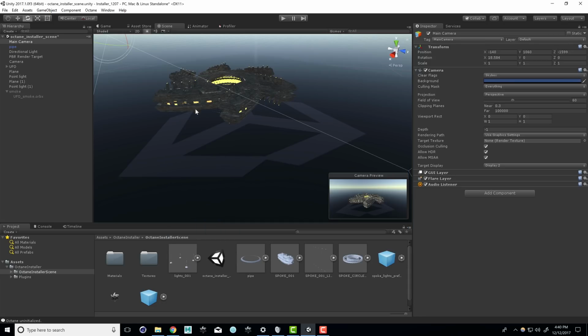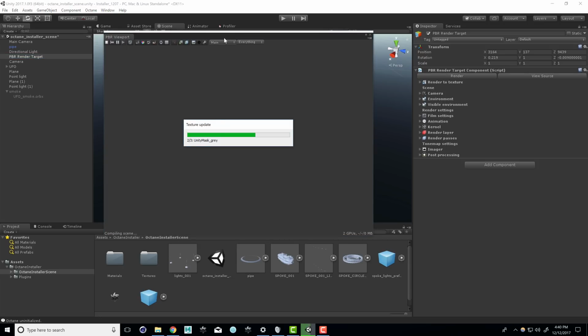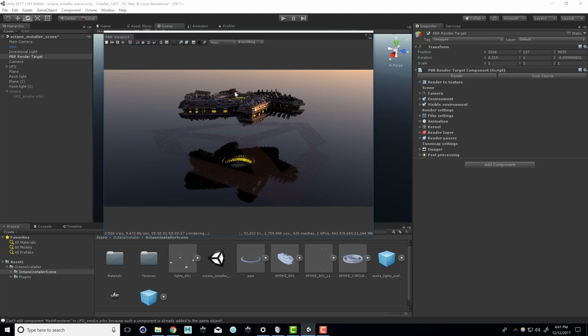And the next thing I need to do is go into the hierarchy here, and in this scene we've included a PBR render target. So I'm going to select the PBR render target and open up the inspector, and in the inspector I'm going to press the render button. When I do this, this will automatically open up the PBR viewport. It'll take a few moments to compile the scene, but once it's compiled, you can see here's the results.